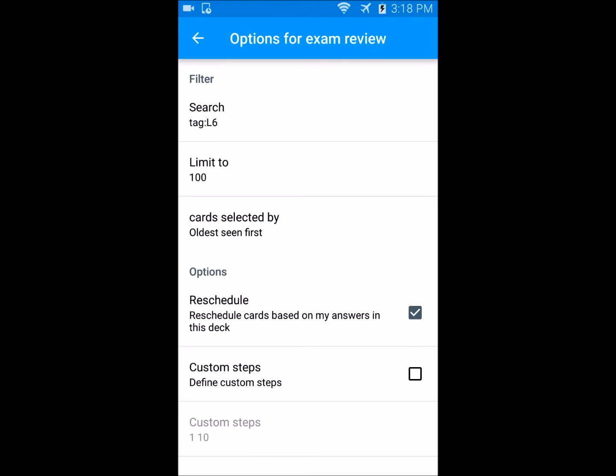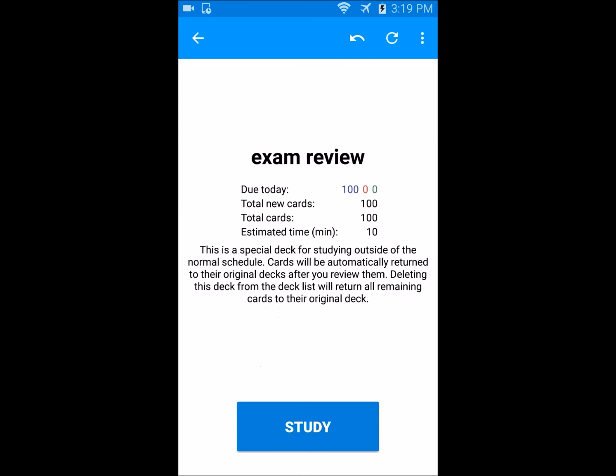And before you leave, notice that there's this button that says reschedule. Reschedule cards based on my answers in this deck. Remember that the power of Anki is it keeps track of how well you're doing for each card. And it won't show you a card again for a few days or a few weeks if you're doing really well. What you can do is have it save your performance in this special study session we're about to do right now. So if you do great on a card, it will not show you that card again for a while. But if you want to make this just a review and it doesn't save your performance, then uncheck that.